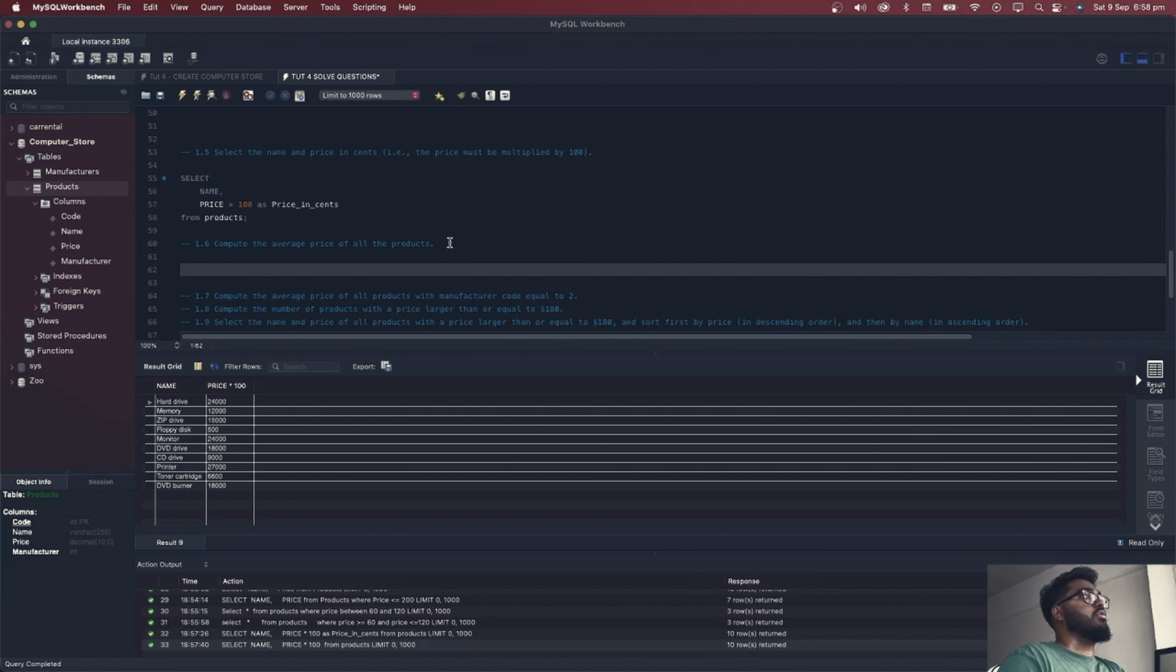Compute the average price of all the products. Now we talked about these aggregation functions. Average and sum take numerical columns. It can be integers, floats, those kinds of columns, for it to have a summation or an average of the column. Compute the average price of all the products.